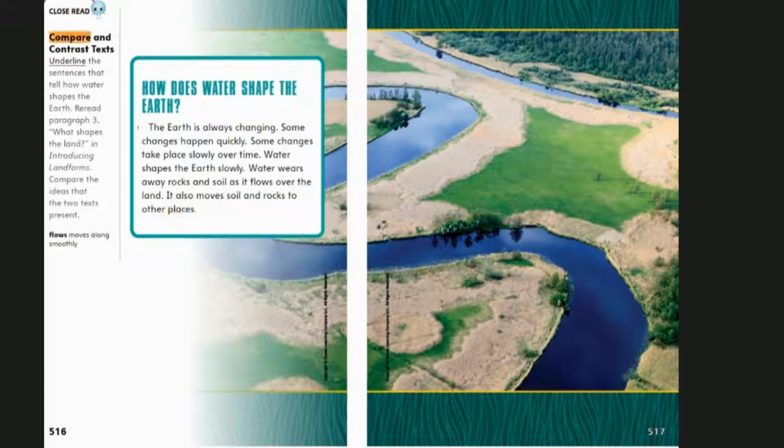Close read. Compare and contrast texts. Underline the sentences that tell how water shapes the earth. Reread paragraph 3, What shapes the land, in Introducing Landforms. Compare the ideas that the two texts present. Flows. Moves along smoothly.